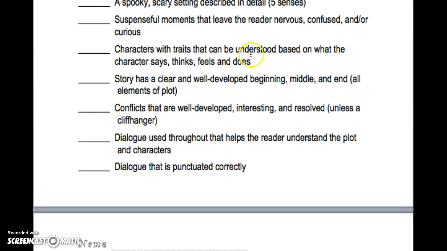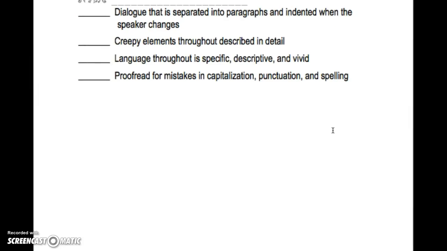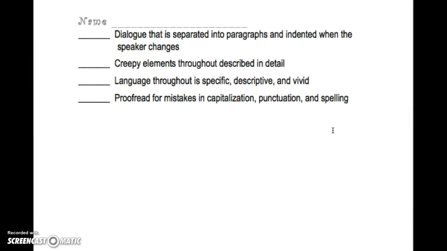Dialogue needs to be used throughout, so I am requiring dialogue for this. You need to make sure you have conversations between characters or between characters and villains, and you need to make sure you punctuate it correctly. We've gone over quotation marks so many times, commas so many times. You should know how to capitalize, punctuate, and use quotation marks in your dialogue. And every time you have a new speaker with your dialogue, it needs to be put into new paragraphs.